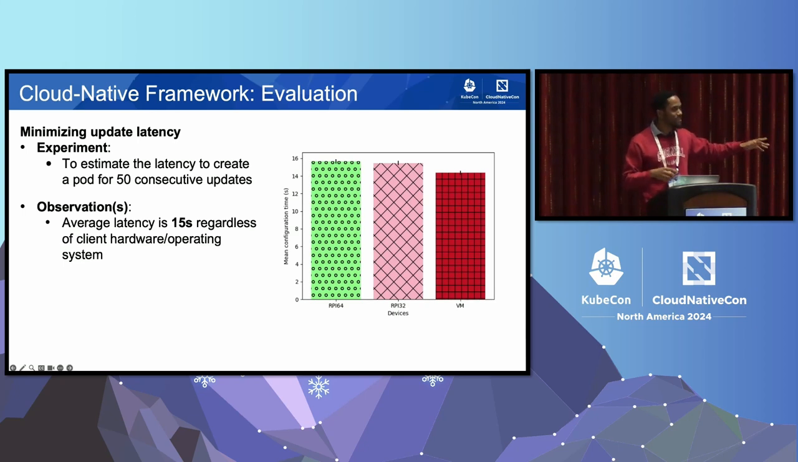Now, 15 seconds is a number that you can interpret multiple ways, but I would like to give you two concrete ways that we saw it. The 15 seconds includes deploying the manifest to say deploy this pod. It's the time to pull the image and then to start running the pod itself.